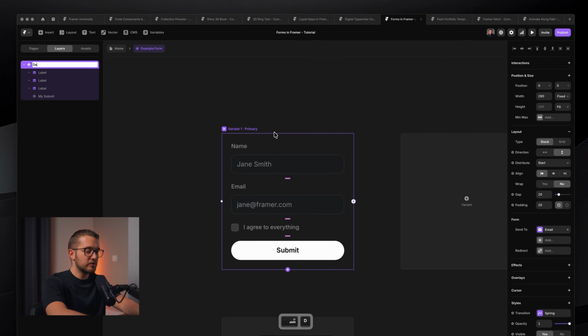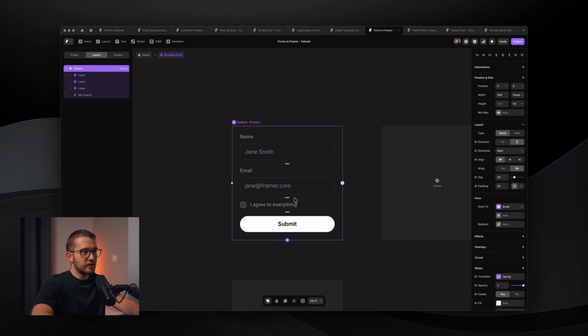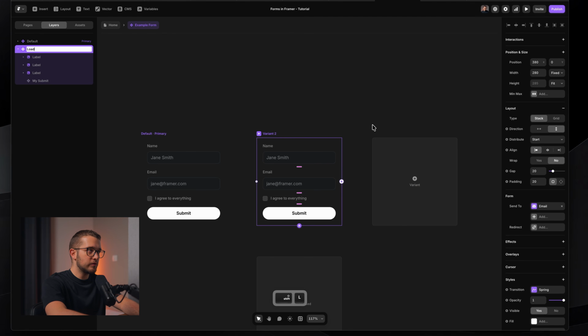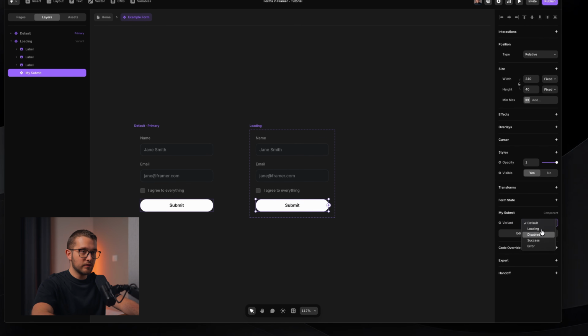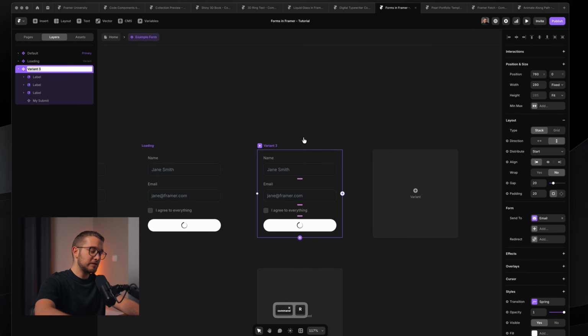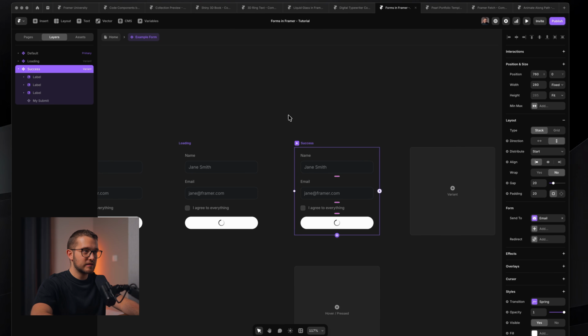So the variant one is going to be called default. And basically that's all we have to do here. Now we can create another variant which is going to be called loading, where we switch the button to the loading variant. And then we're going to create another variant which is going to be called success, and this is where we can set up our success state.